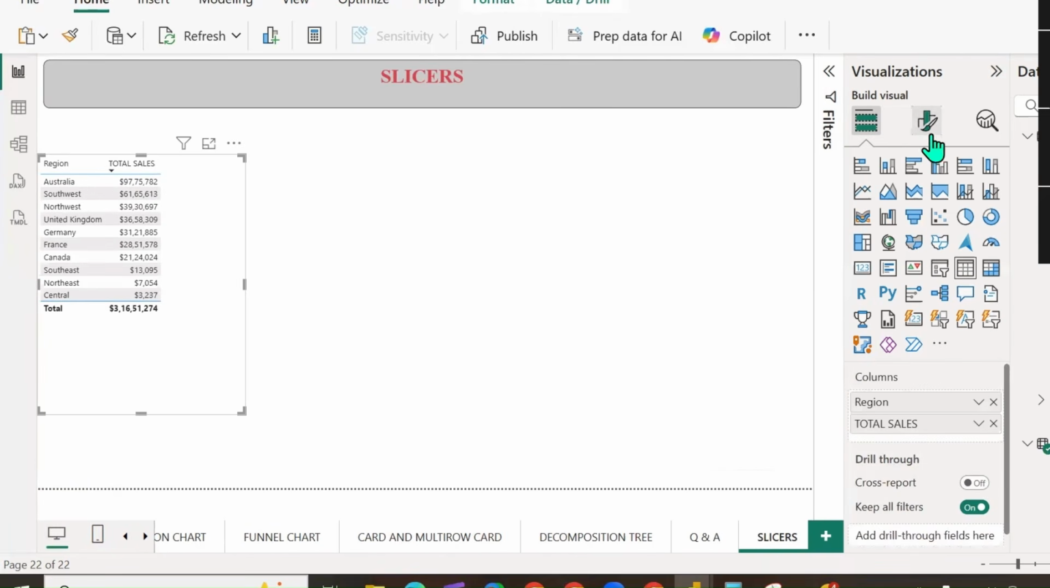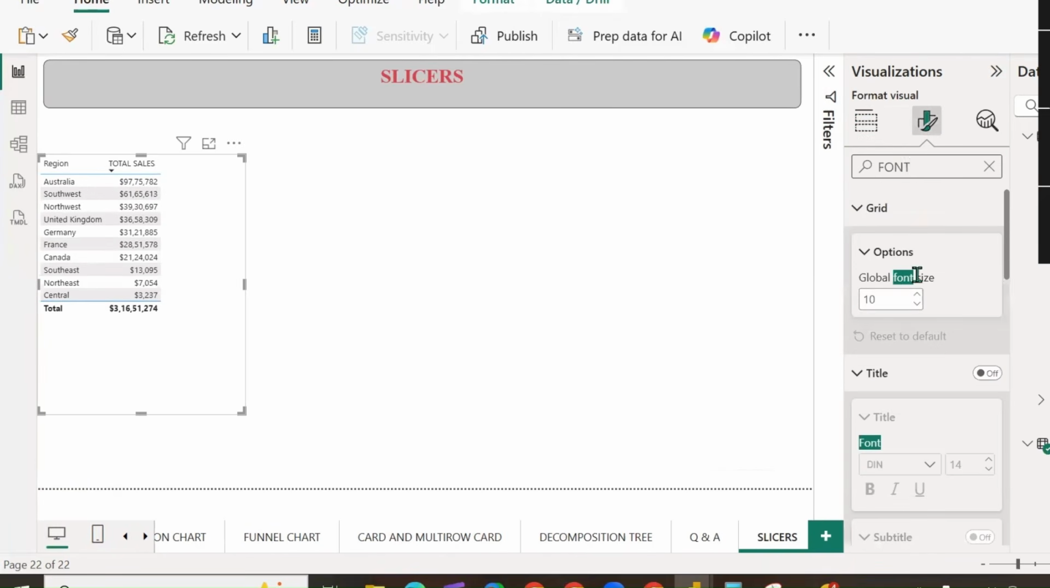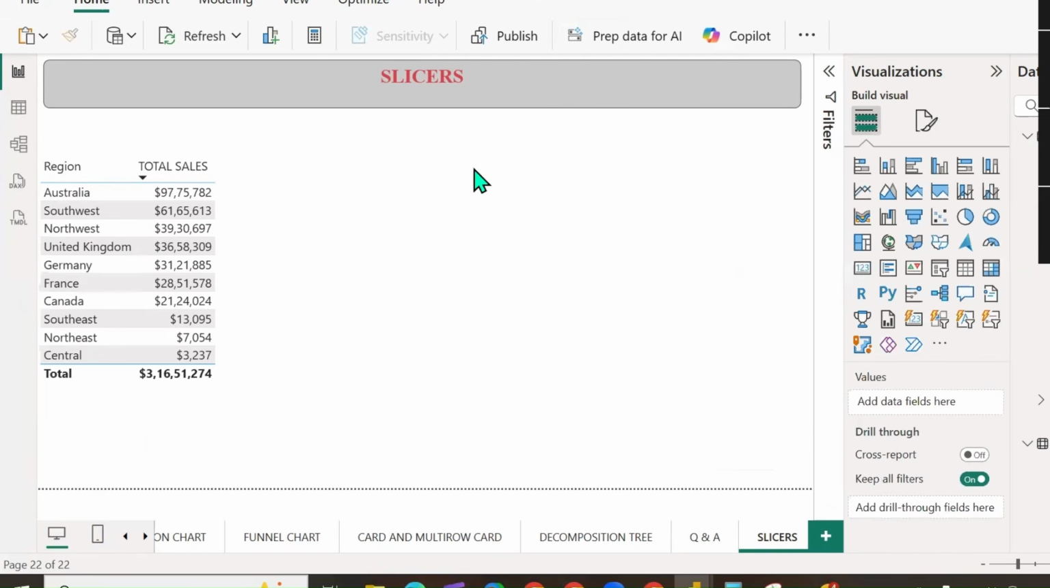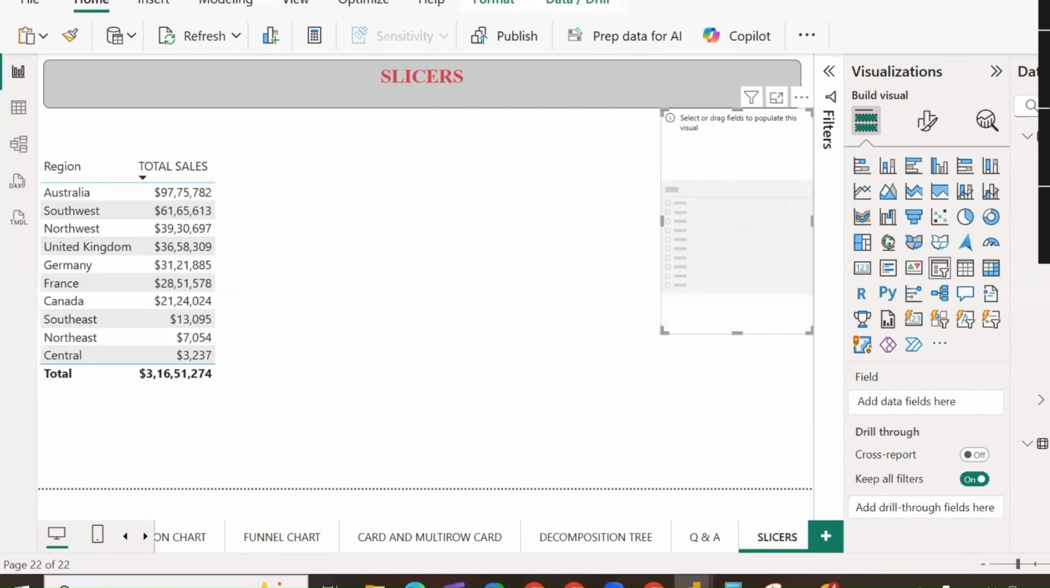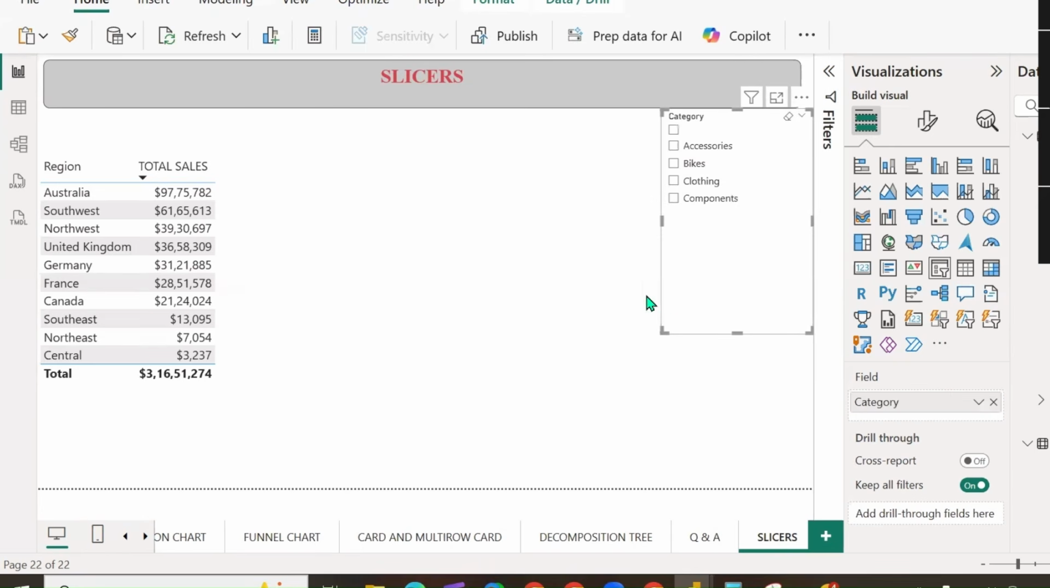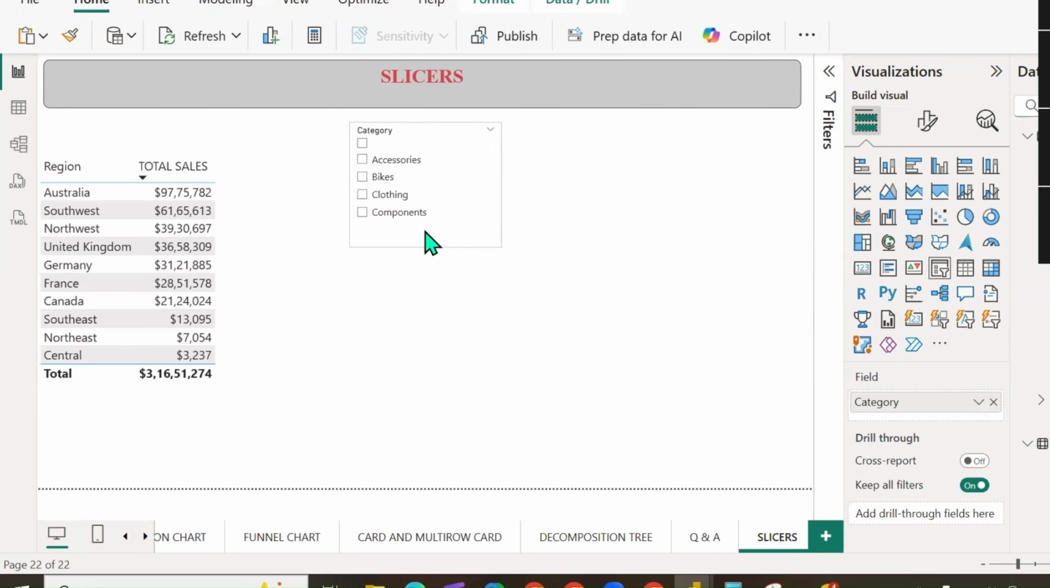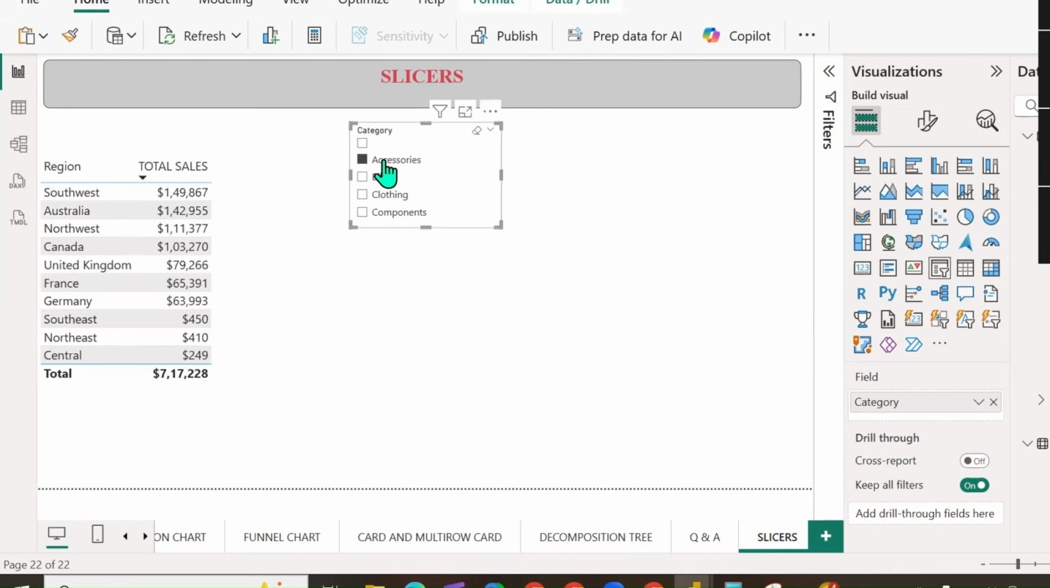the data. Increase the global font size to 15. Yes, now we are able to see it. So here I can select the slicer and filter the data. Let me add the category. Click on accessories. Yes, it is getting filtered. Click on bikes. Yes, it is getting filtered. Click on clothing. Yes, it is getting filtered.